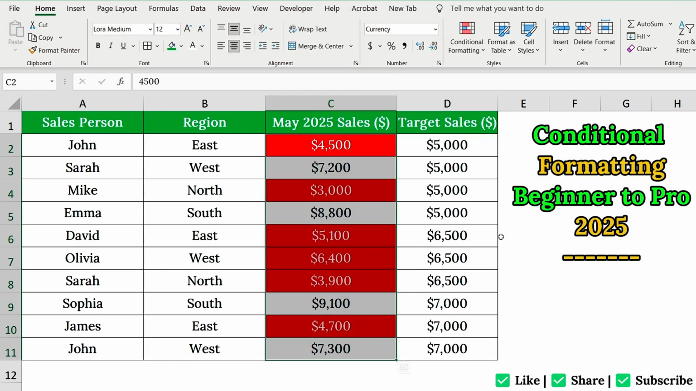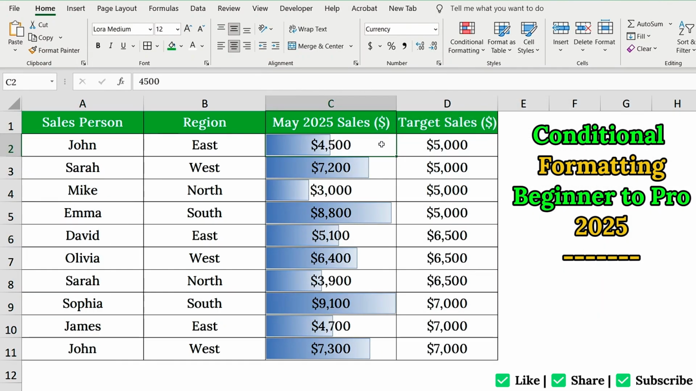Want your Excel data to stand out instantly? In this video, you'll learn how to master conditional formatting in Excel from the basics to advanced tricks. Whether you're a student, a busy professional, or just getting started with Excel in 2025, this guide will help you turn plain spreadsheets into powerful visual insights. Let's make your data not just smarter, but sharper, cleaner, and more impactful.